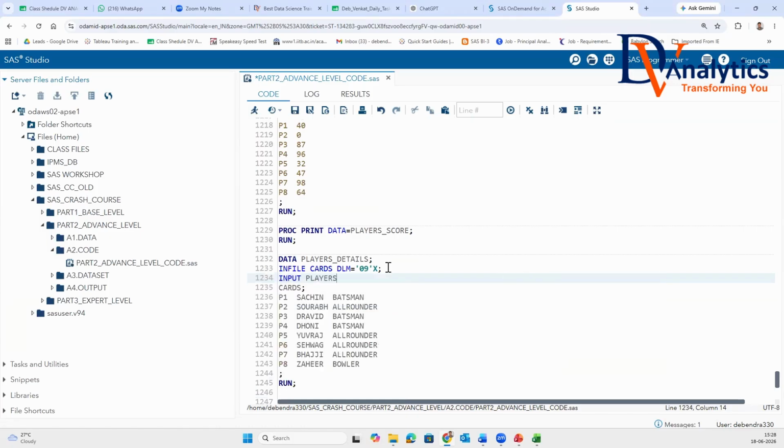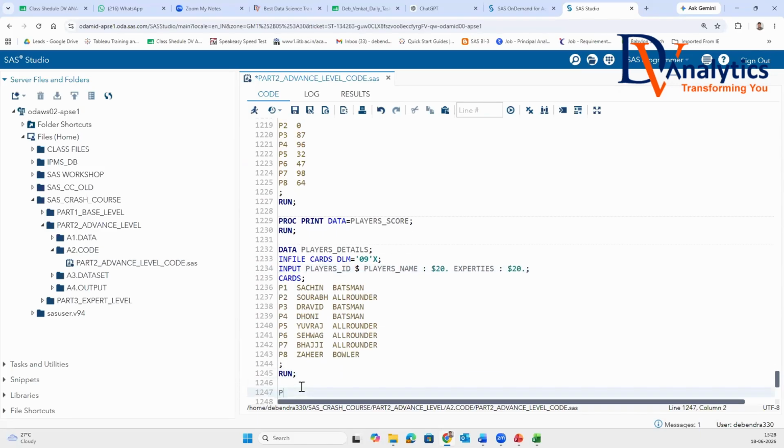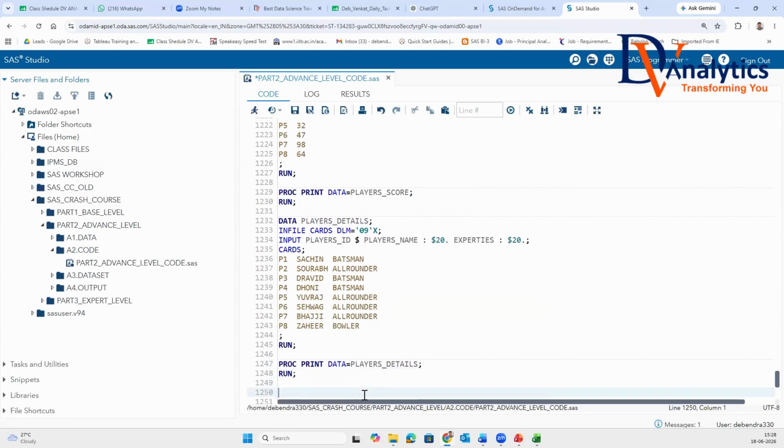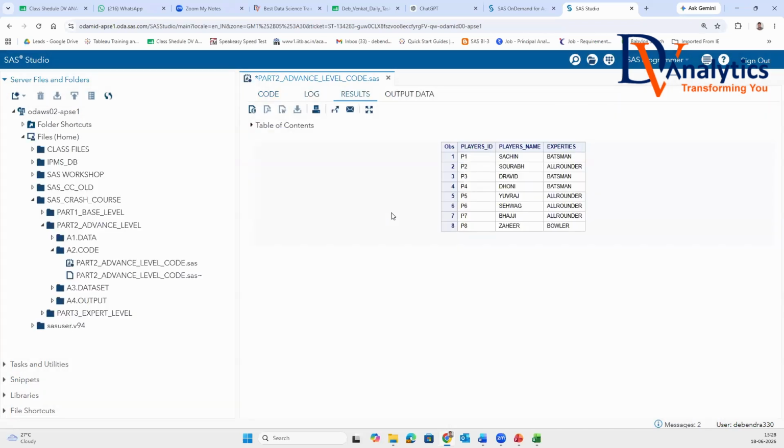Input with what? players_ID as a character. Then players_name, which is $20. Then expertise, which is also $20. Now you can say proc print data equals players_details. If you run this program, the output is coming. Understood, everyone?